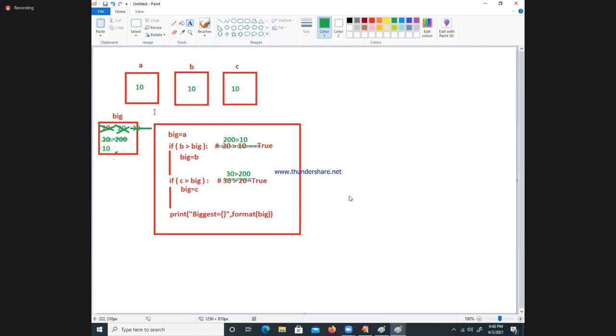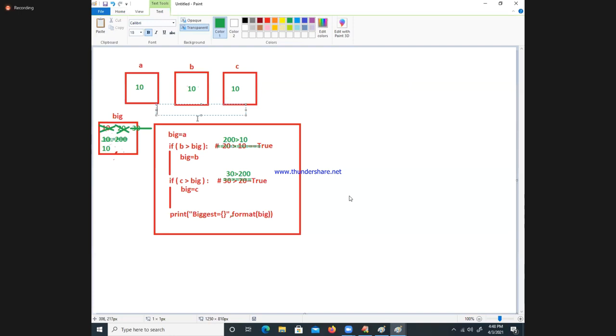See how I am writing the code. If A double equal to B, once again I am writing B double equal to C, once again A double equal to C. A double equal to B, B double equal to C, C double equal to A. All of them I wrote.